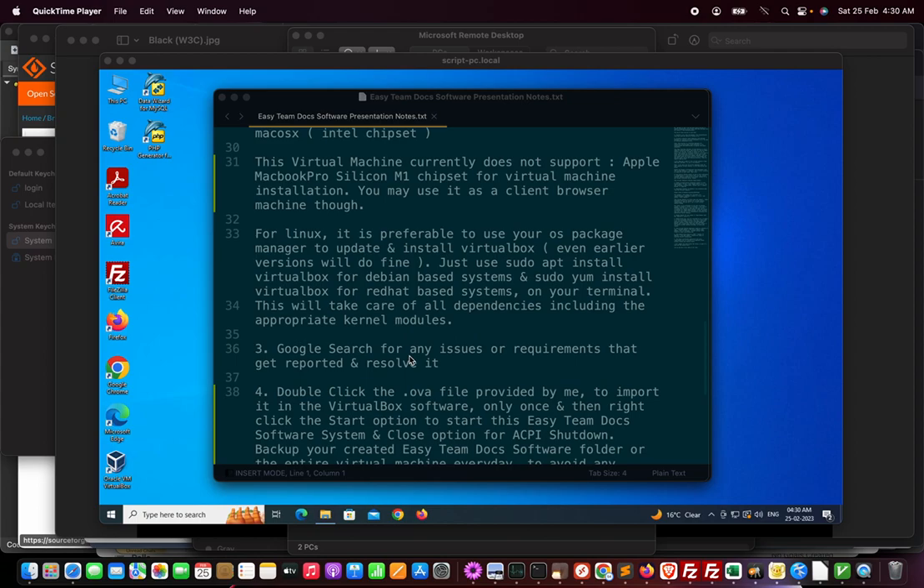3. Google search for any issues or requirements that get reported and resolve them promptly. Of course, there won't be any. This is just a one-time setup task which you will have to take up. Once you do it successfully, there is nothing else to do, meaning you just have to use the system every day, that's it.